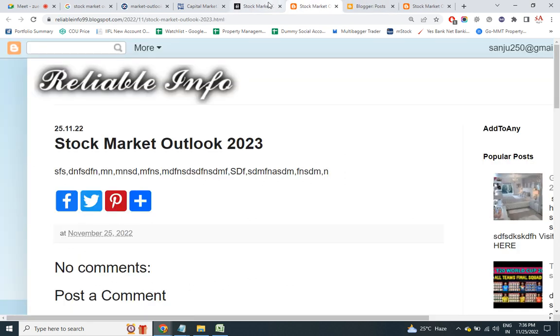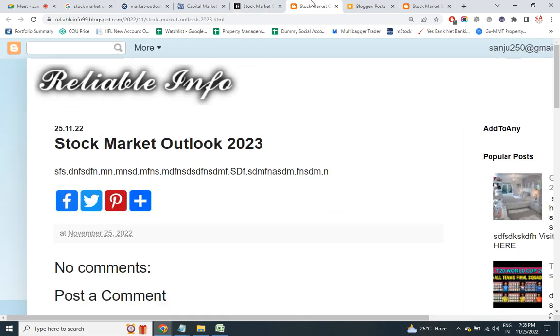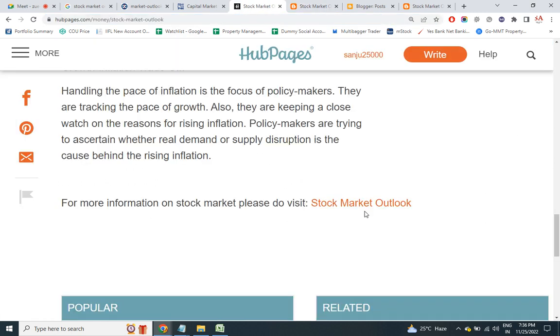Sooner or later the search engine will be scanning this page. They'll be reading this page and they'll read this link. They'll also see where this link leads to. So that destination page will be given 1 point for the topic stock market outlook.